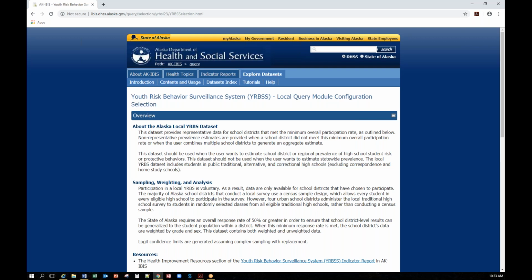Weighting is a statistical procedure that makes the data representative of all of the students in a particular school type in a district. The YRBS local dataset that you are using in AK-IBIS includes both unweighted and weighted school district data. So let's search this dataset to access school district level Alaska YRBS results.